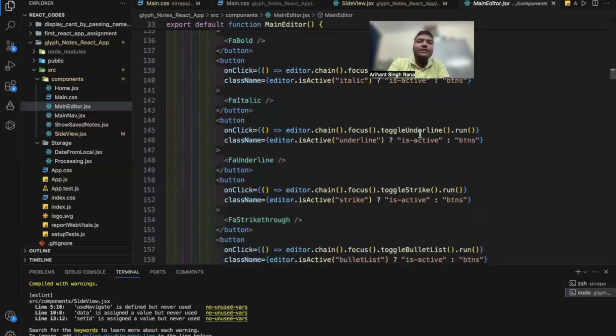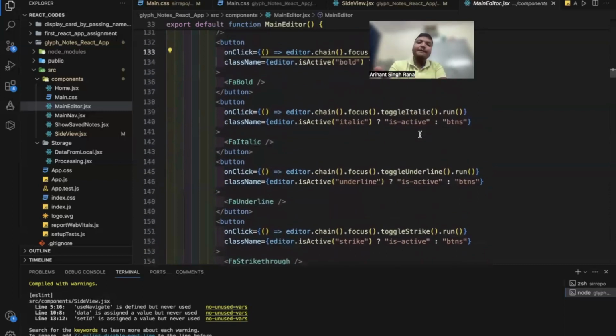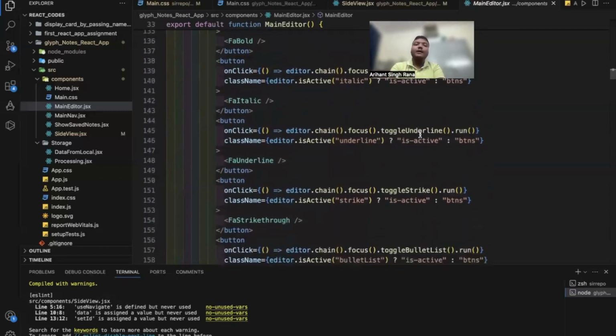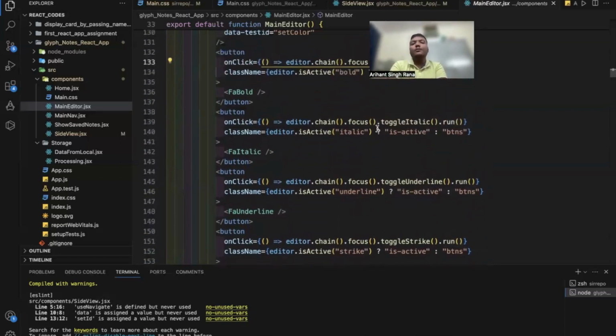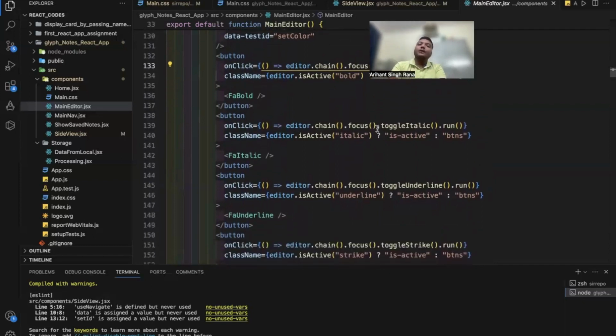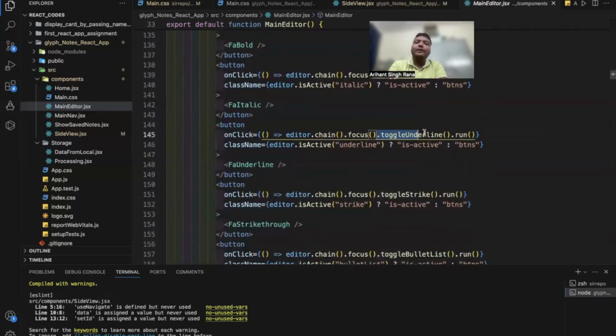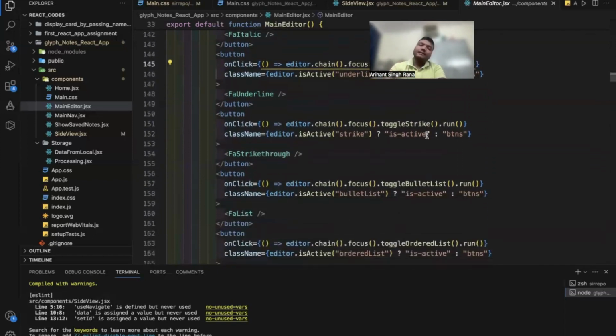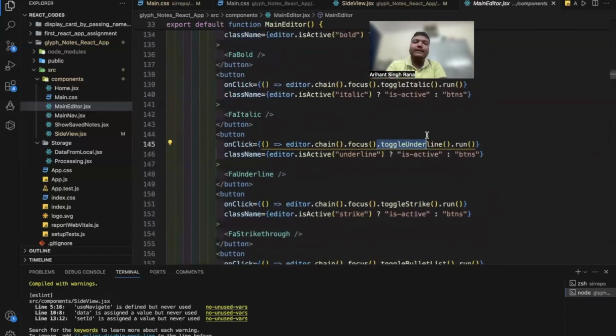Similarly, these functions are implemented for every button. Of course, the toggle bold portion is different for each and every functionality. So for italic, it would be toggle italic. For underline, it would be toggle underline, and the rest of the things are similar to that.